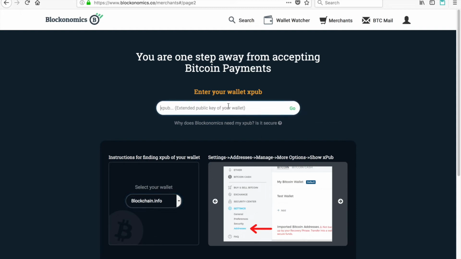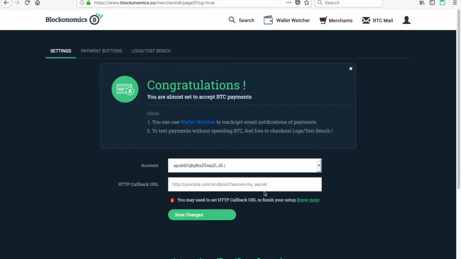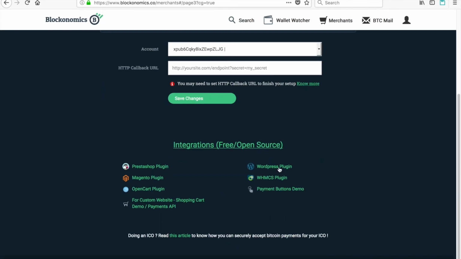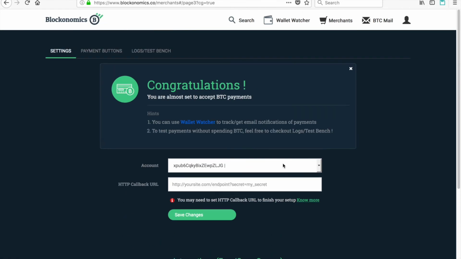So once you've got your XPub key, you're going to paste it in there, then hit go. And then you're ready to get set up to get that API key and that callback URL. So then you can input the callback URL here.